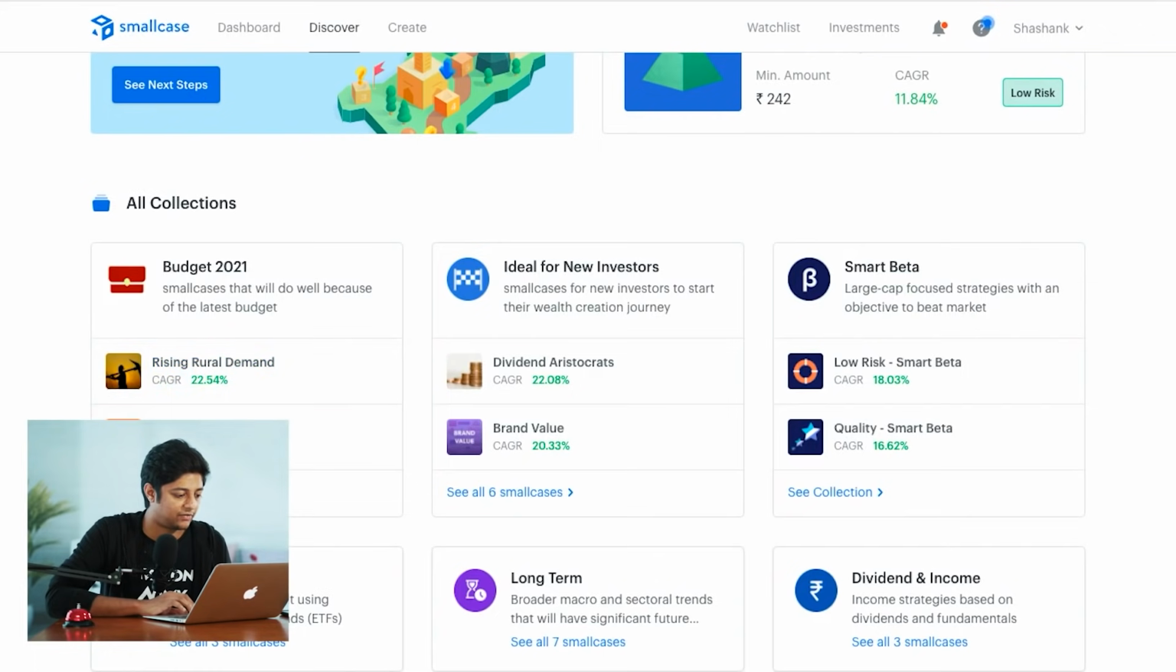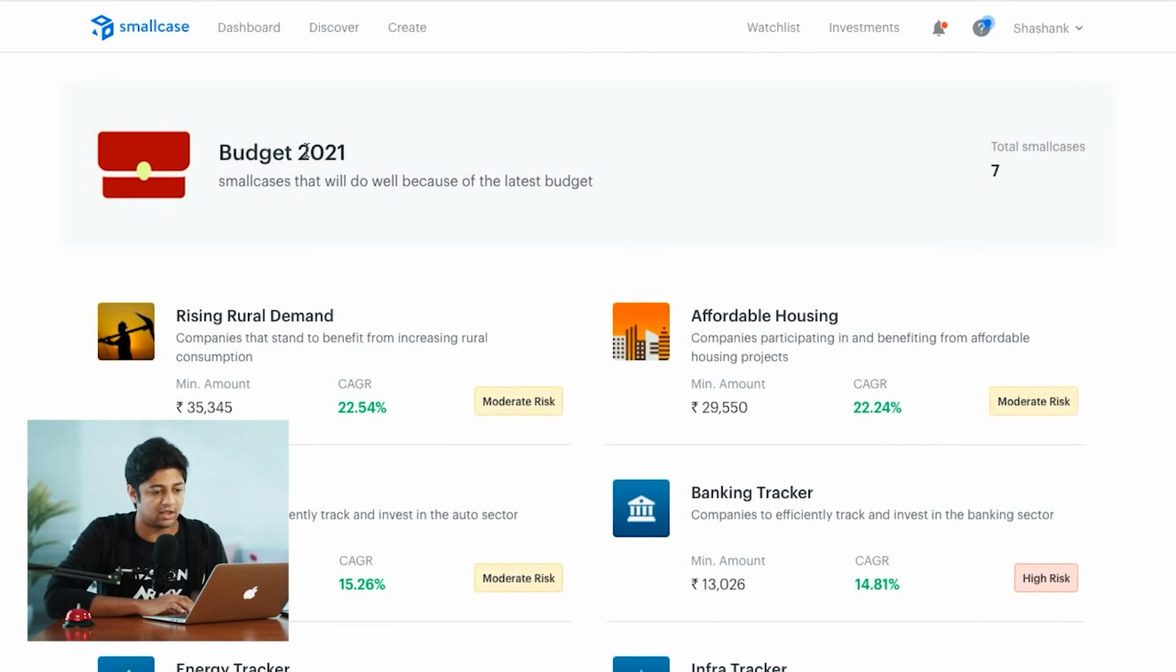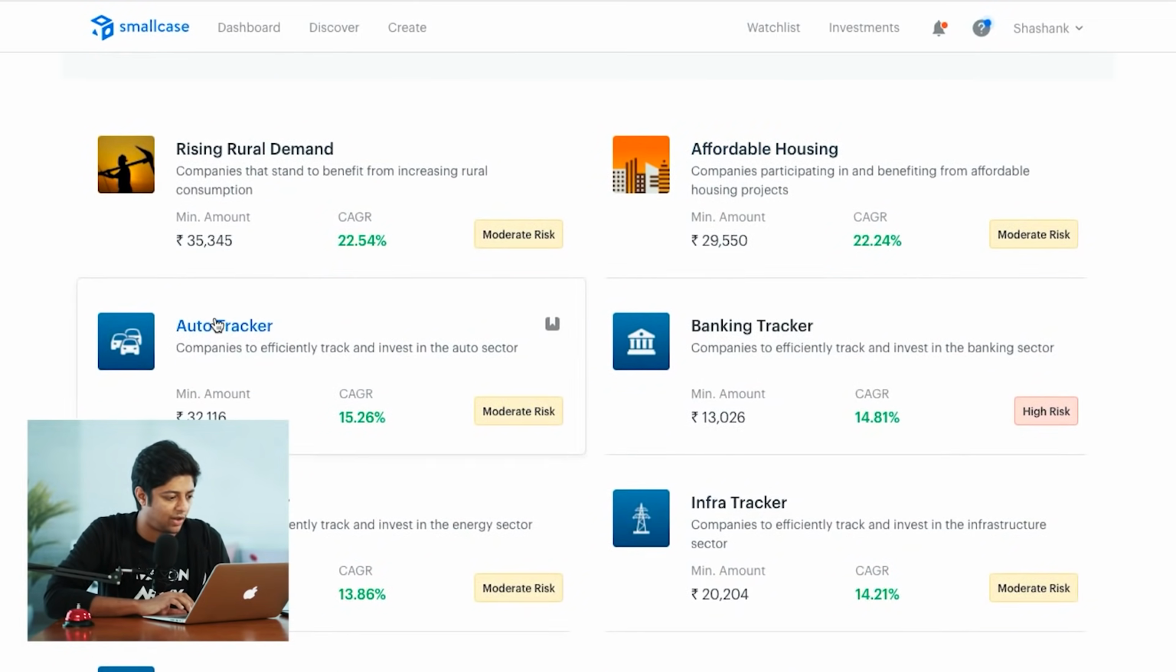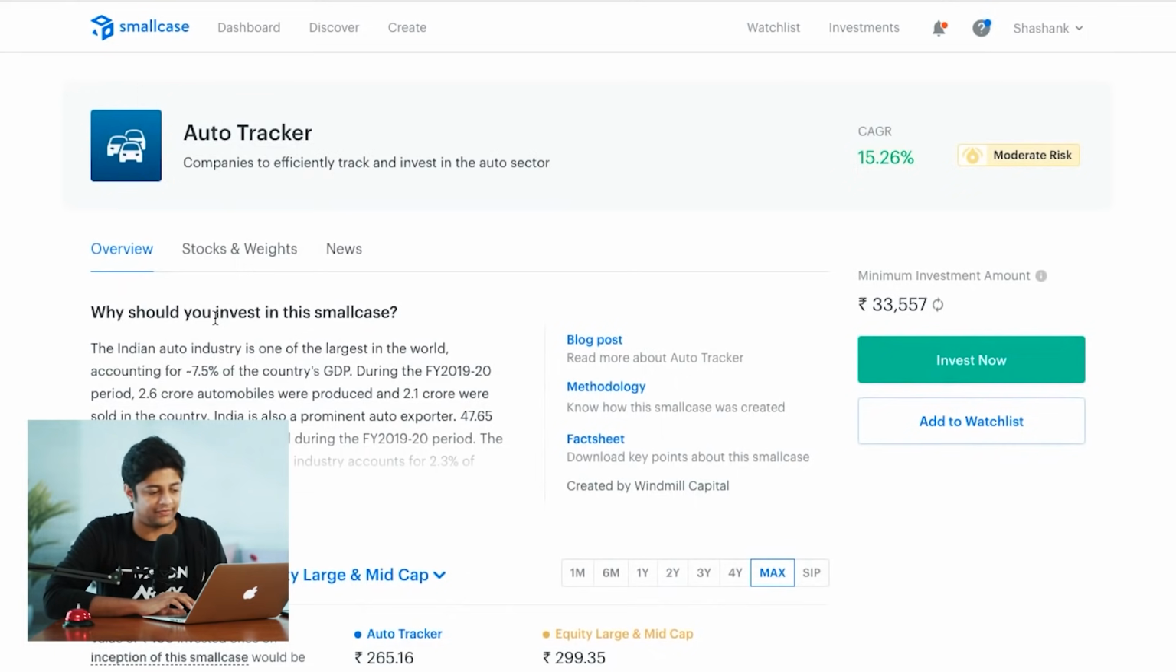If I click on, first I want to see what are the different stocks that are there under Budget 2021. Totally there are 7 smallcases. Now, looking at this, I believe maybe the auto sector is going to do really well. That's what I believe. And obviously the construction sector. I'm going to stay slightly away from the banking sector.